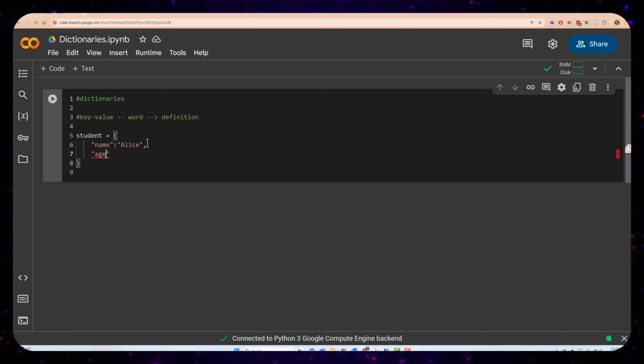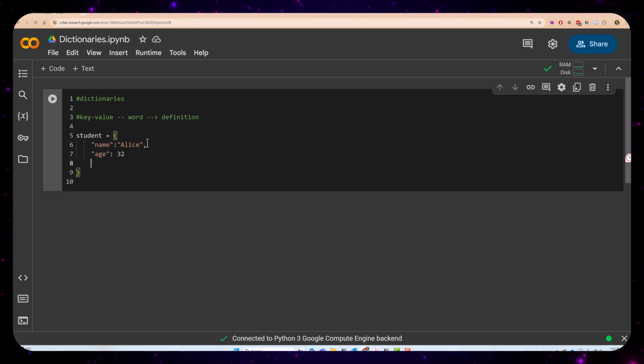Our second key is age, and we're going to give it the value of, let's say, 32. Okay, and then we'll give it another key. We'll call it major, and we'll say their major is geography. Okay, and I'm getting some errors here. It's because I forgot the comma right here. But this is how the syntax is set up.